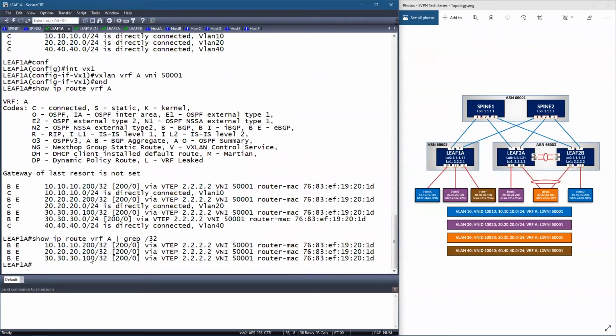We see that we'll focus on host C. He's been a good sport. We'll keep picking on him. So host C is reachable via VTEP 2222, layer 3 VNI 50001, and router MAC ending in 201D.